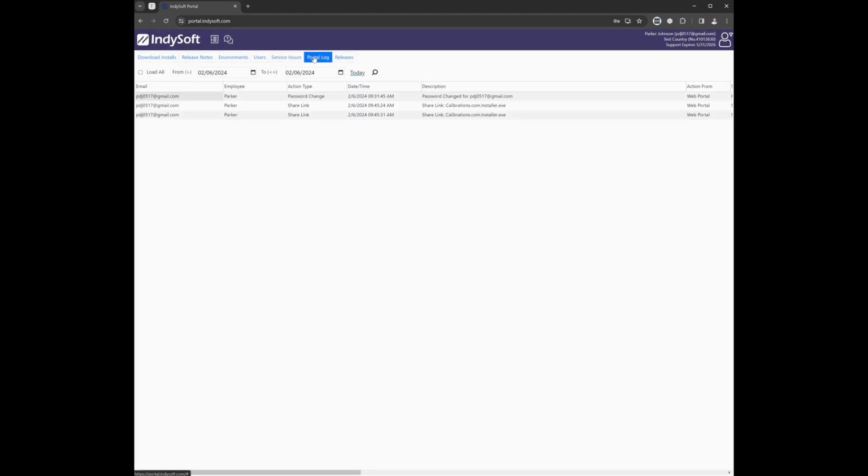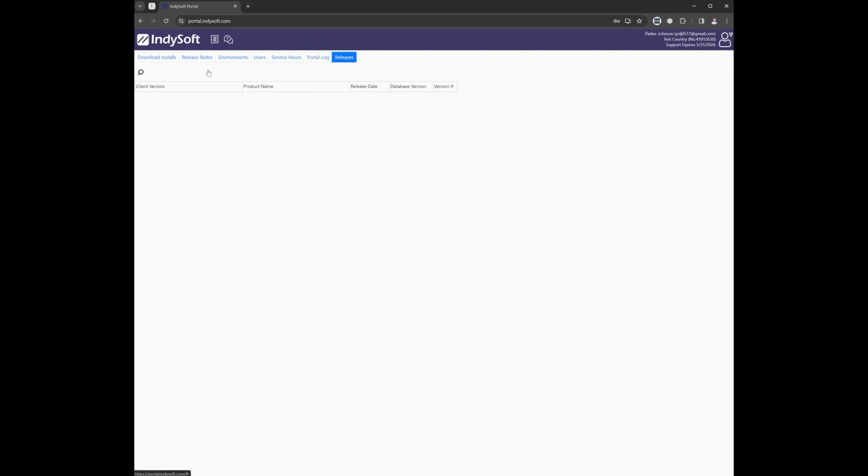This is the portal log, in which we can see what users were possibly changing their passwords, sharing links, or downloading a certain installer. Administrators will be able to see this. So this is the new IndySoft portal.